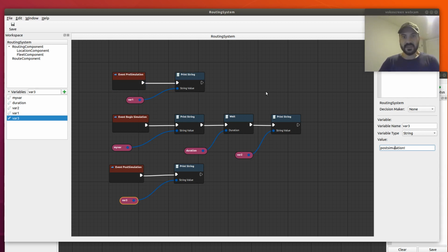Then we can use a simulation event to simulate the agent. And then finally, we can use a post-simulation event to read from the components. So for example, we can use pre-simulation to set location and fleet, and we can use the post-simulation event to retrieve the route component and print the actual routes on the map. But this is all the time I have for this part here.